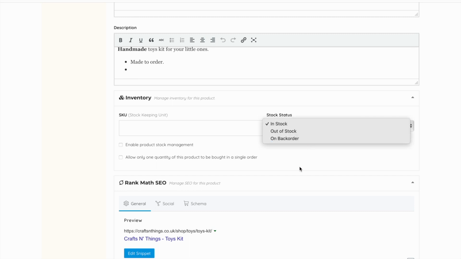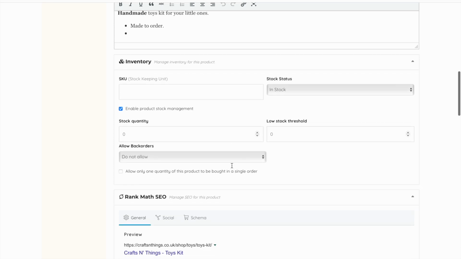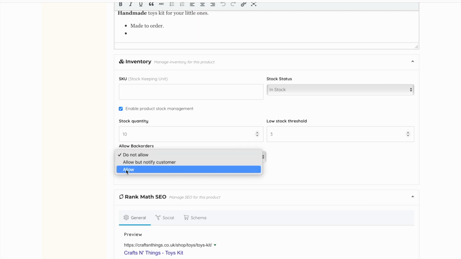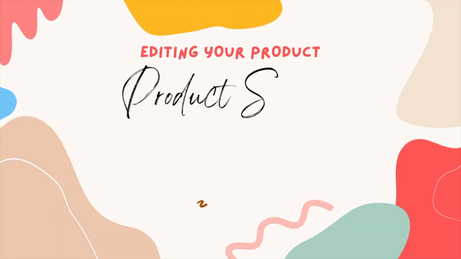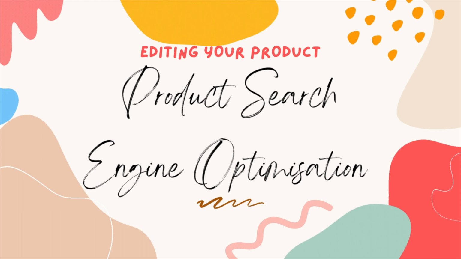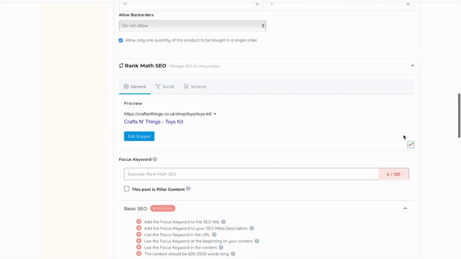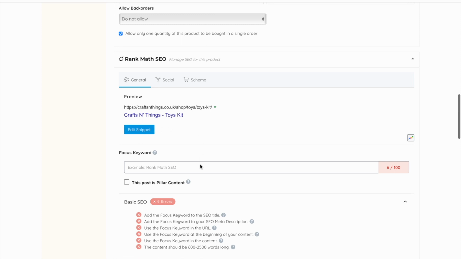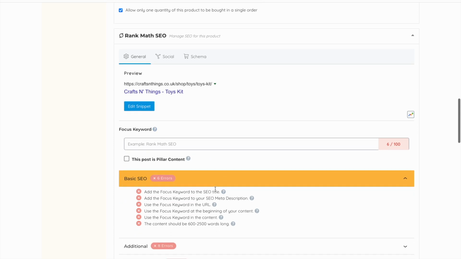In the Inventory tab, you can manage your product stock status, quantity, and backorder settings. Now, a feature we believe is of great use is the Rank Math SEO settings for all of your products. Under this tab, you will be able to manage your product search engine optimization, which will always help grow visibility to your products if used correctly.